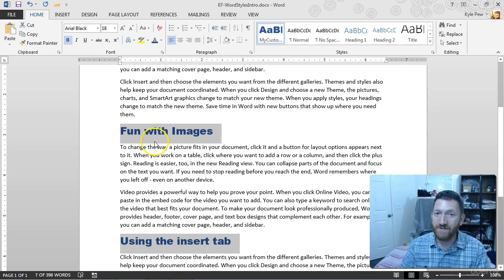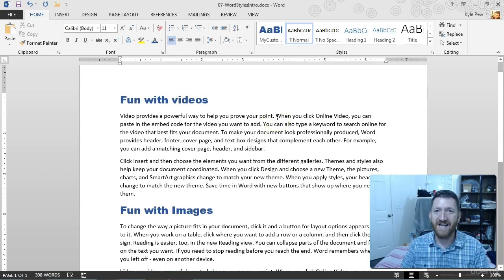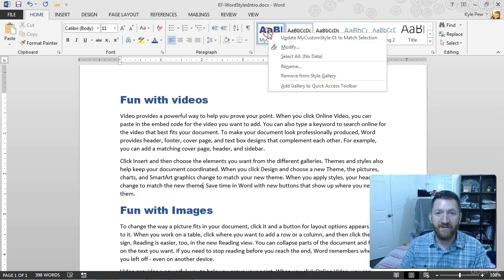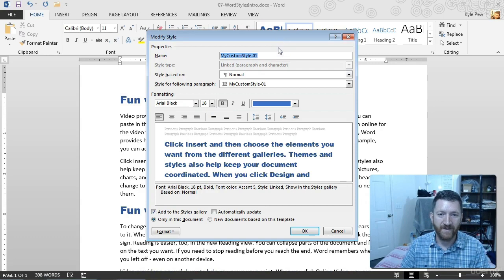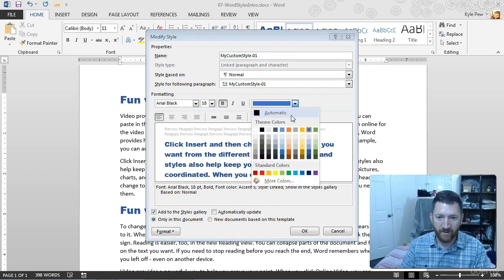Take a look. As long as we use styles, I'm going to find my custom style. I'm going to right click on it and go to Modify. So I just found my style, right click, Modify. Here's my style, My Custom Style 01. And I'm going to change something about it. I'm going to change the color from blue to orange. Let's go with this brighter orange here.